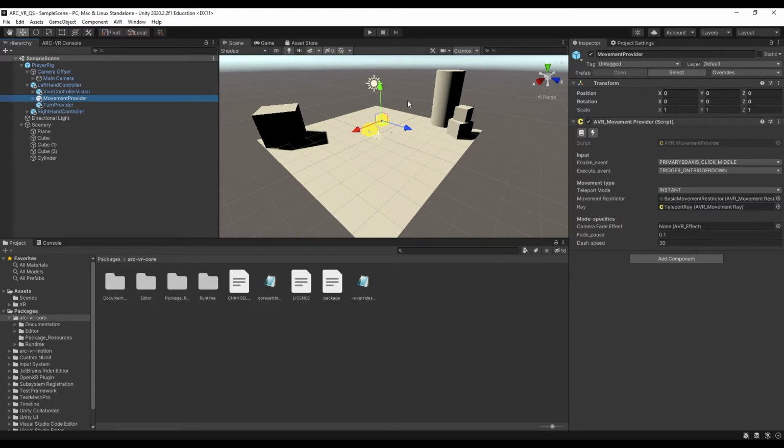The movement provider is a script that allows the player to move around with different teleportation types. You can see here under movement type, you've got teleport mode and a couple of different options. Instant will simply instantaneously teleport the player to that specific location. Fade color will fade the camera to black or some other color that you choose and then undo the fade after the player has been teleported. This can reduce motion sickness. Dash is a quick dash towards that direction, and finally, fade dash is a combination. I'm just going to stick to instant for now.